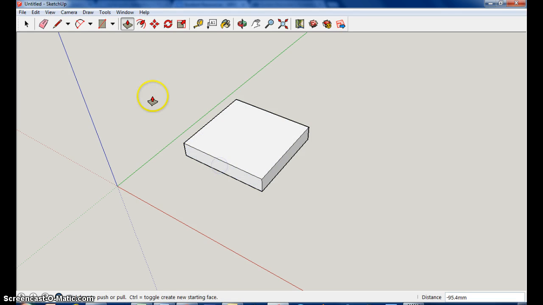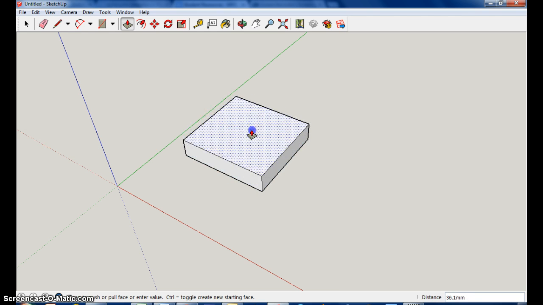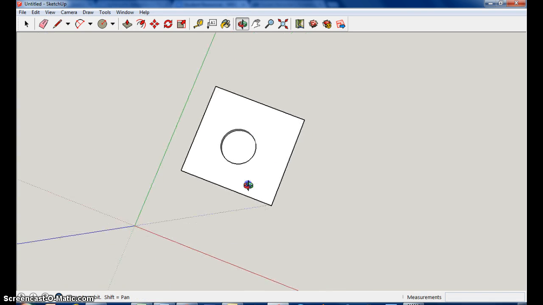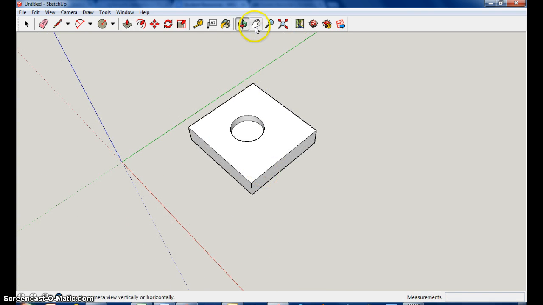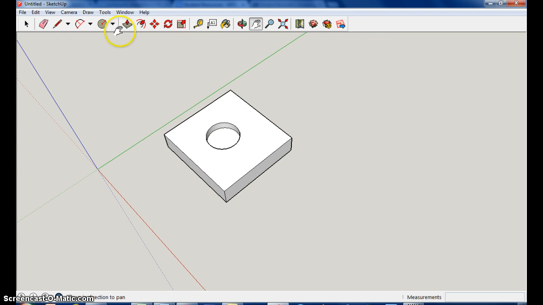I actually recommend that people play with SketchUp just to begin with. If you've never used it before or you're not sure on how it works, have a bit of a play. So let's draw a shape or two, a circle perhaps, on the surface of this square. Use the push-pull tool to extrude it up, or perhaps extrude it down to make a hole in it. Use the orbit tool to change my view so I can see. Use the pan tool to pan backwards and forwards, again, so I can get a good view of things.